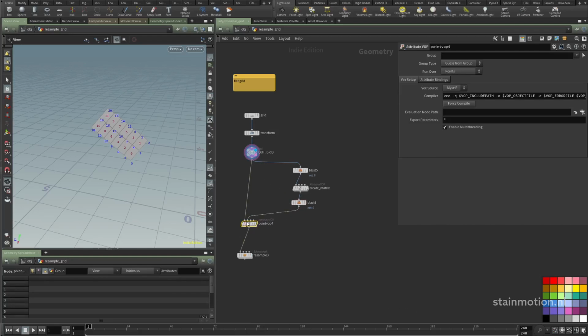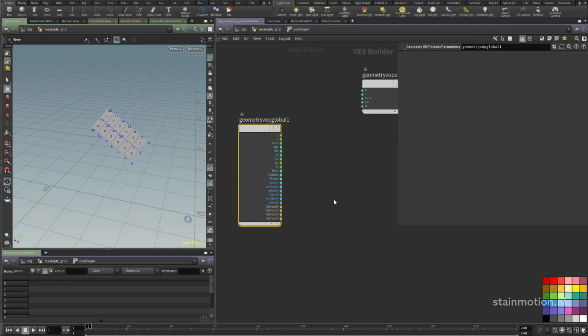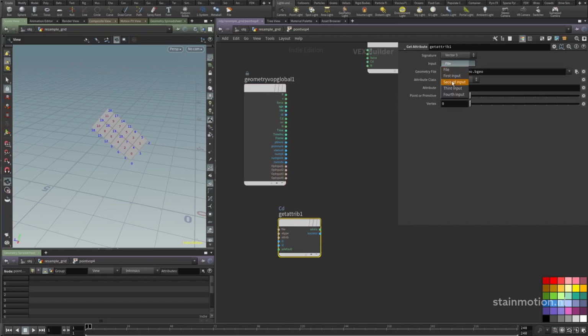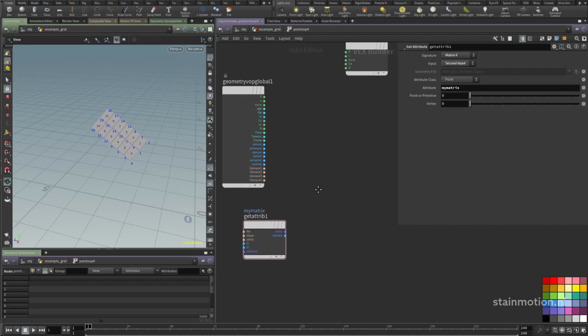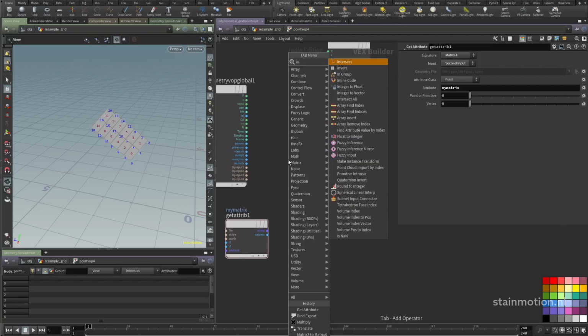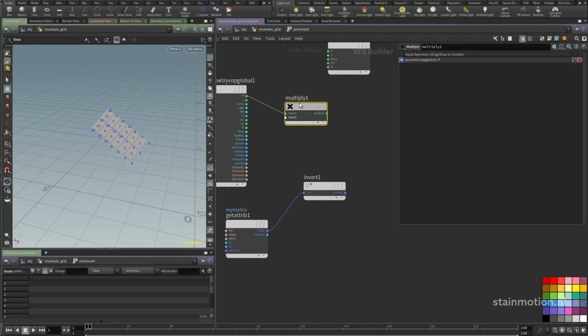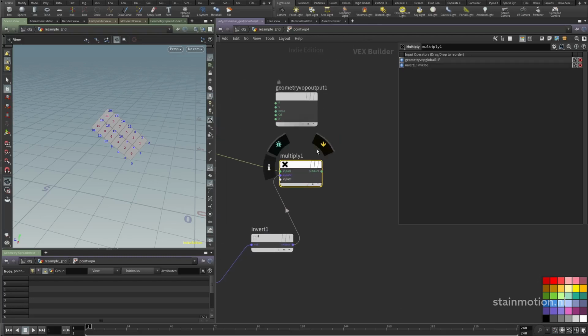The matrix goes in the second input, and let's dive inside. So we can get attribute from the second input. It's a matrix4, we call it my matrix. Okay, so now we can invert it, and we multiply the position with the inverted matrix, and that is our new position.